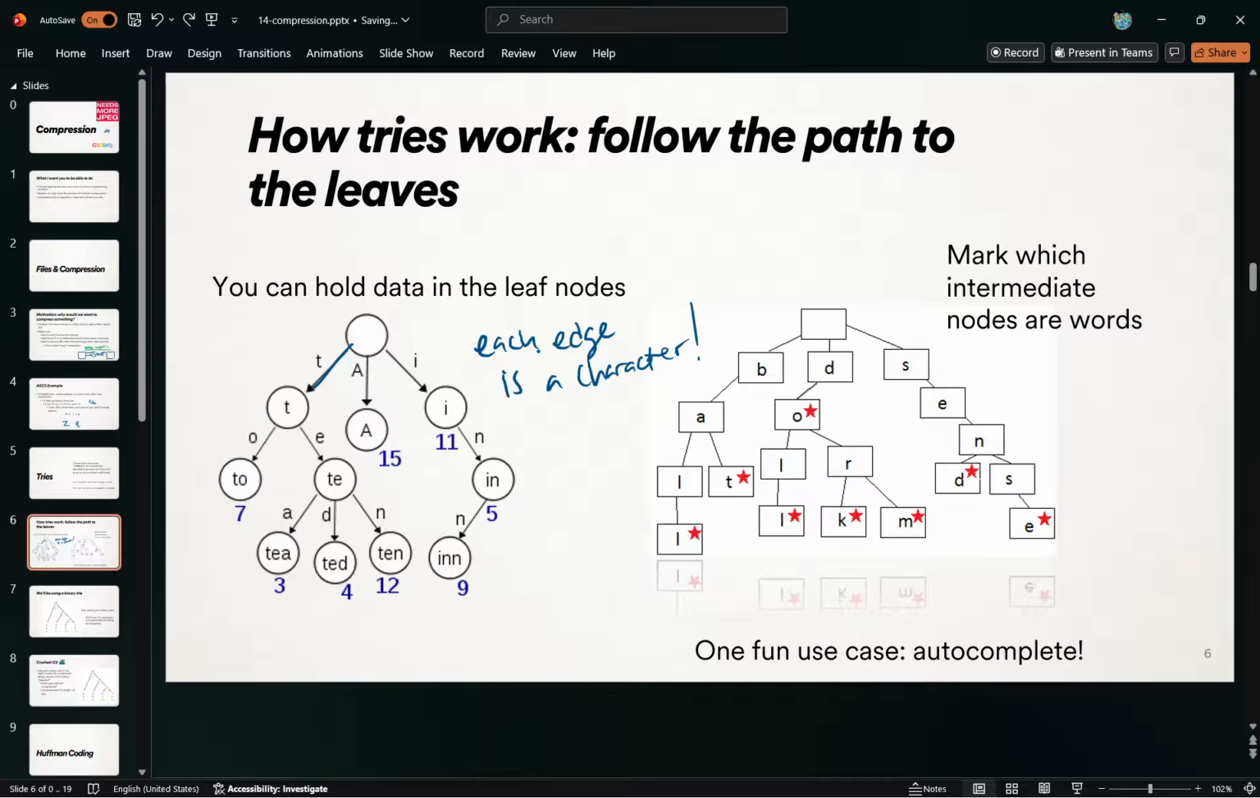And then, of course, from T, you could have branched off and gone to E, right? TE is not a word yet, but TEA is a word, TED is a word, TEN is a word. You see how we're encoding that? You could save words in there. So the characters along a path, down to usually a leaf, build up words.